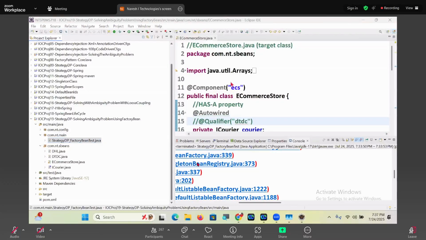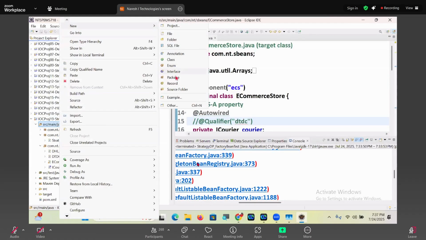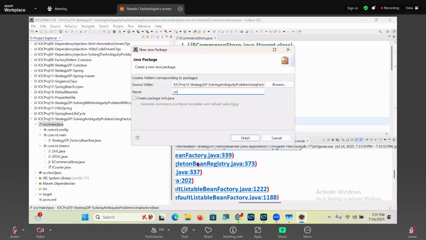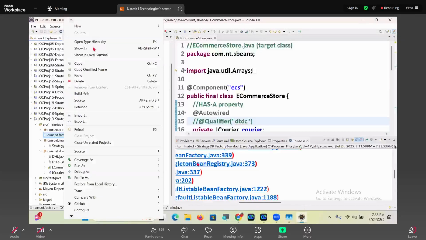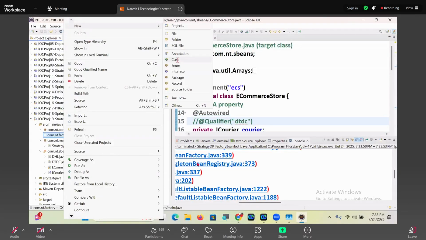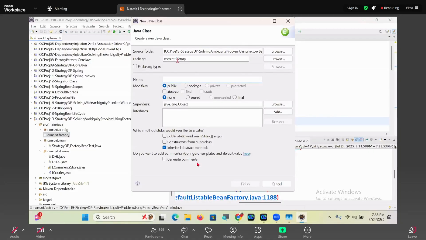What is the JRTP course? Java Real-Time Project course. That is called JRTP. Okay, we understood this one, and I don't want to use the qualifier annotation to solve this problem. I want to use what? Factory bean. Alright, to develop the factory bean, it's better to take one package now, my dear. Okay, let's take a package, com.nt.factory. Is there anything wrong with taking factory as the package name, guys? No. Okay, here, where is this? Class.